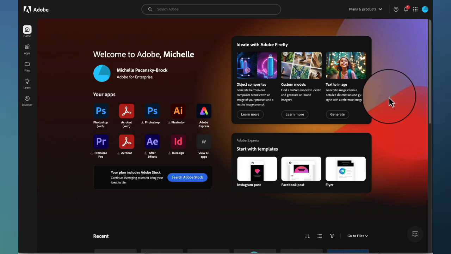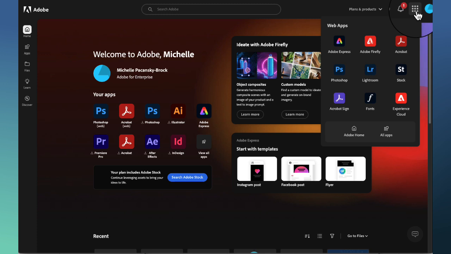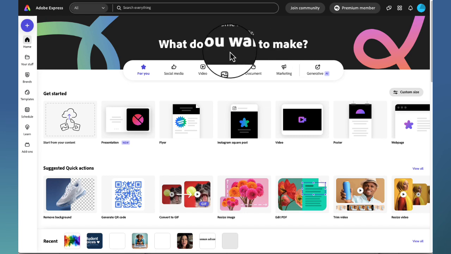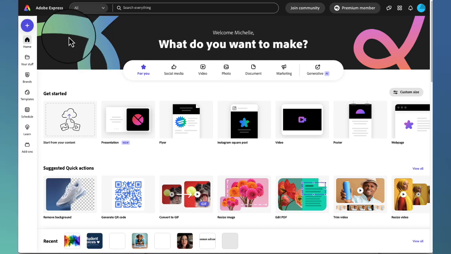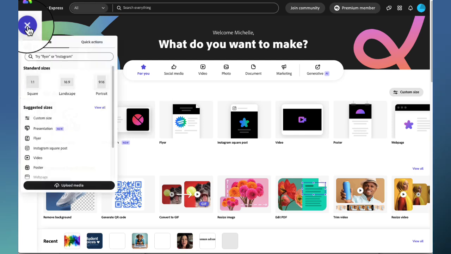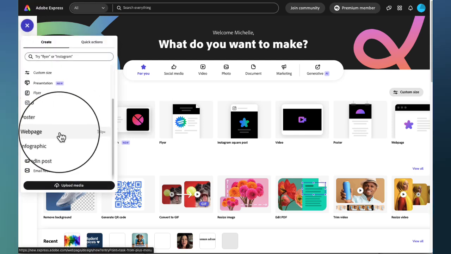Once you're signed in, click on the Apps icon in the upper right corner or in the left toolbar, and from the Apps window, select Adobe Express. From the Express homepage, select the plus icon in the upper left corner and choose Web Page.